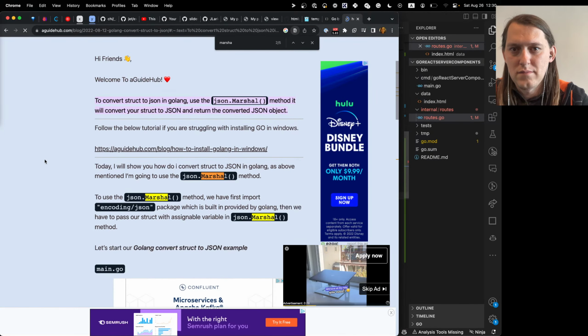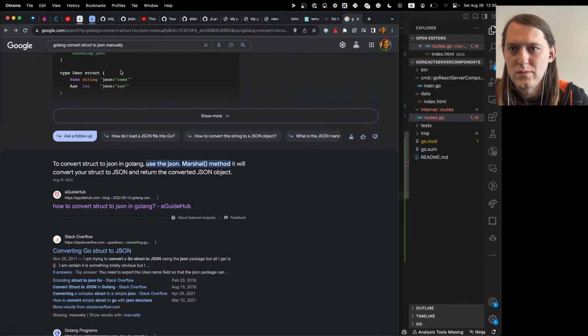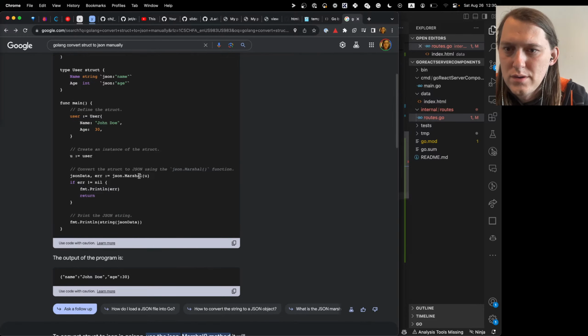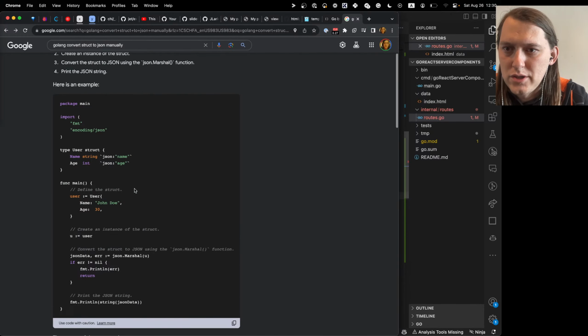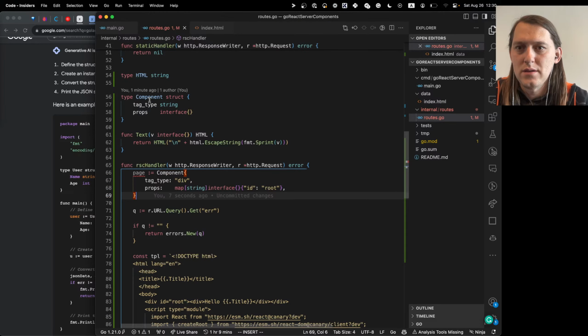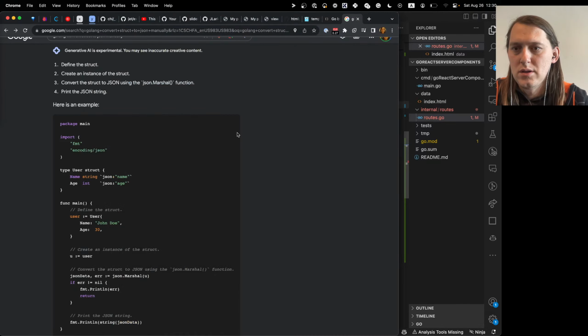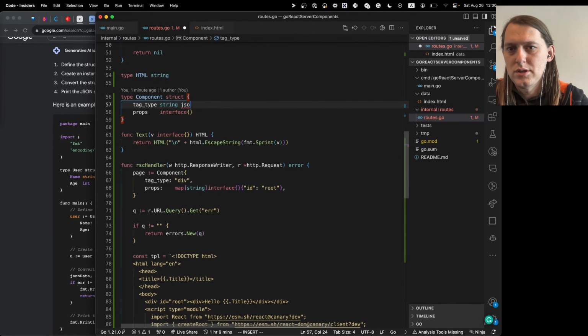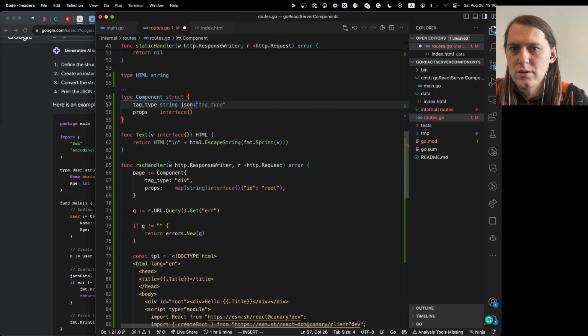But how do I convert? How do I define my own thing? So I have a user and I just marshal it. It's not the end of the world if I have to do it this way, but okay. So if I have a component, tag type. Okay, so if I do JSON tag type and JSON props.